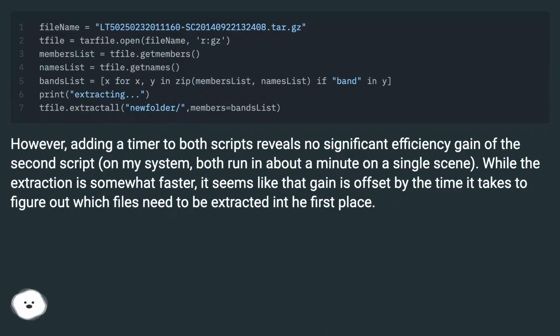However, adding a timer to both scripts reveals no significant efficiency gain of the second script on my system. Both run in about a minute on a single scene. While the extraction is somewhat faster, it seems like that gain is offset by the time it takes to figure out which files need to be extracted in the first place.